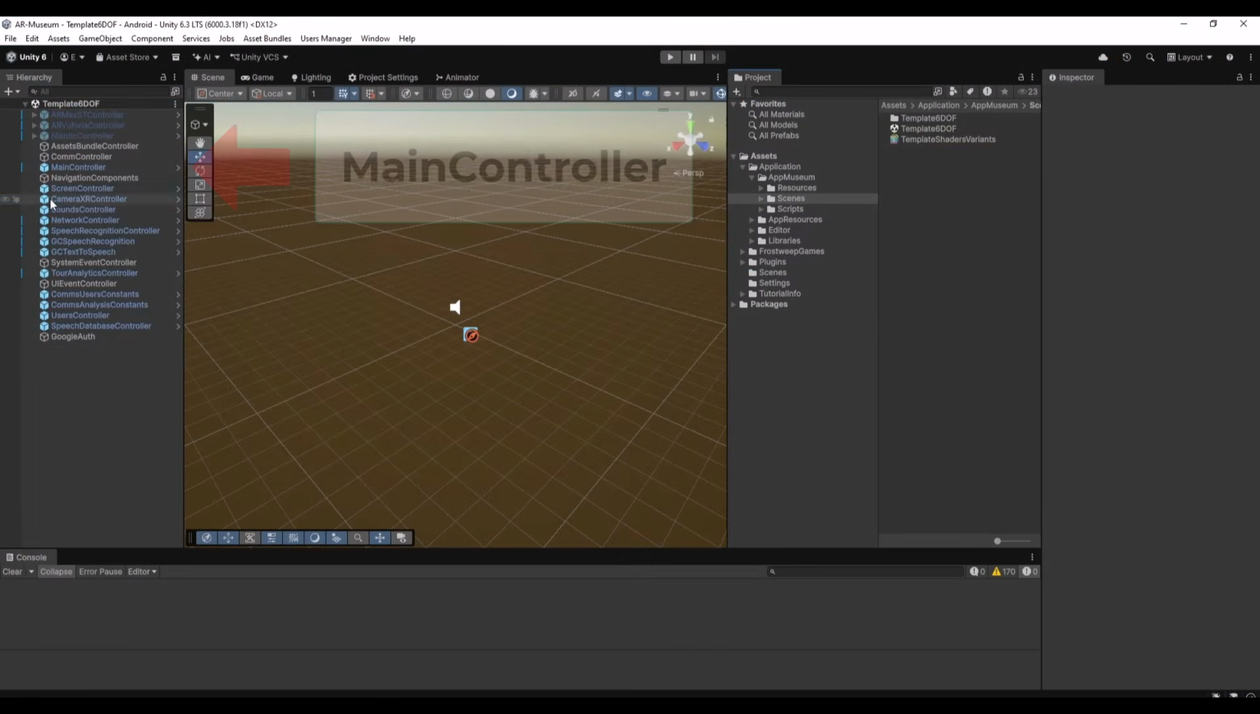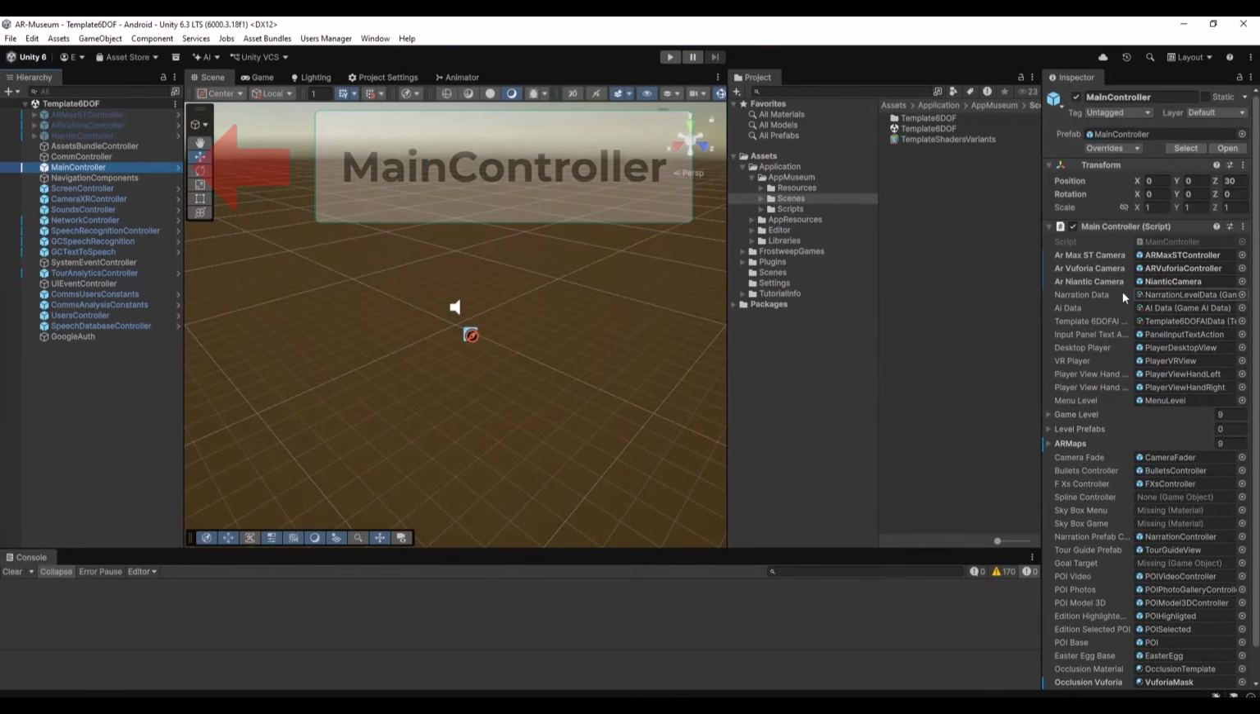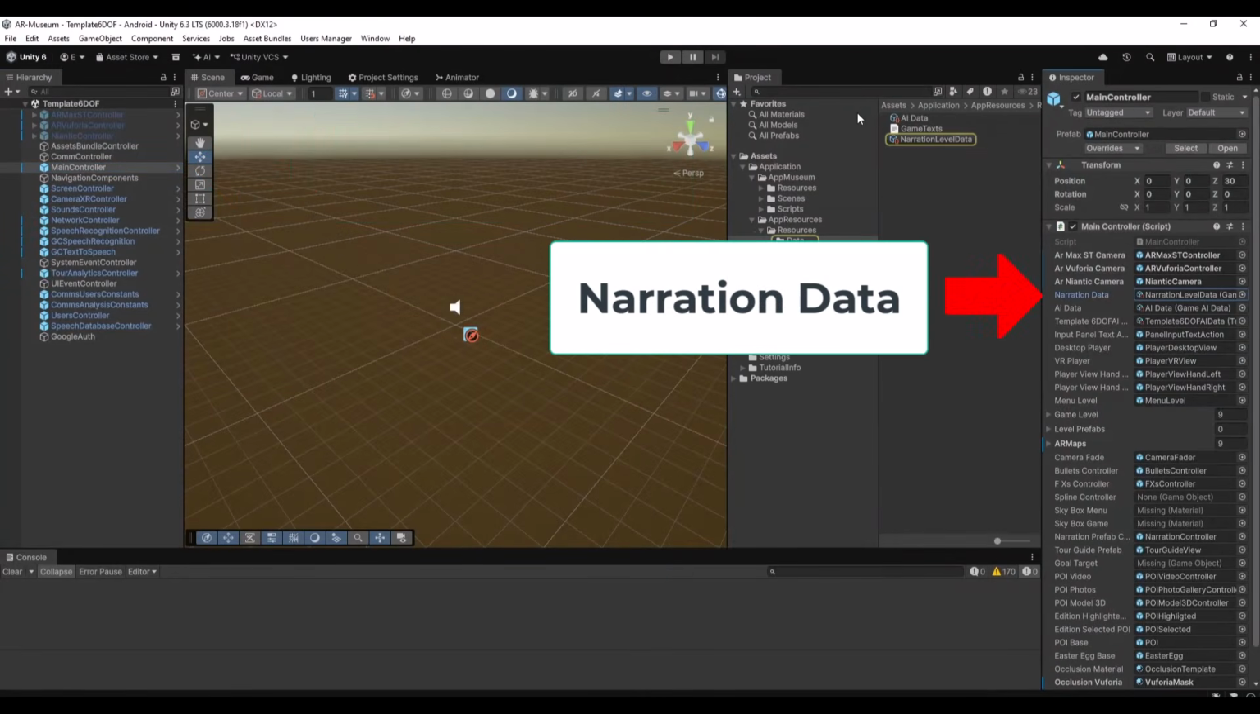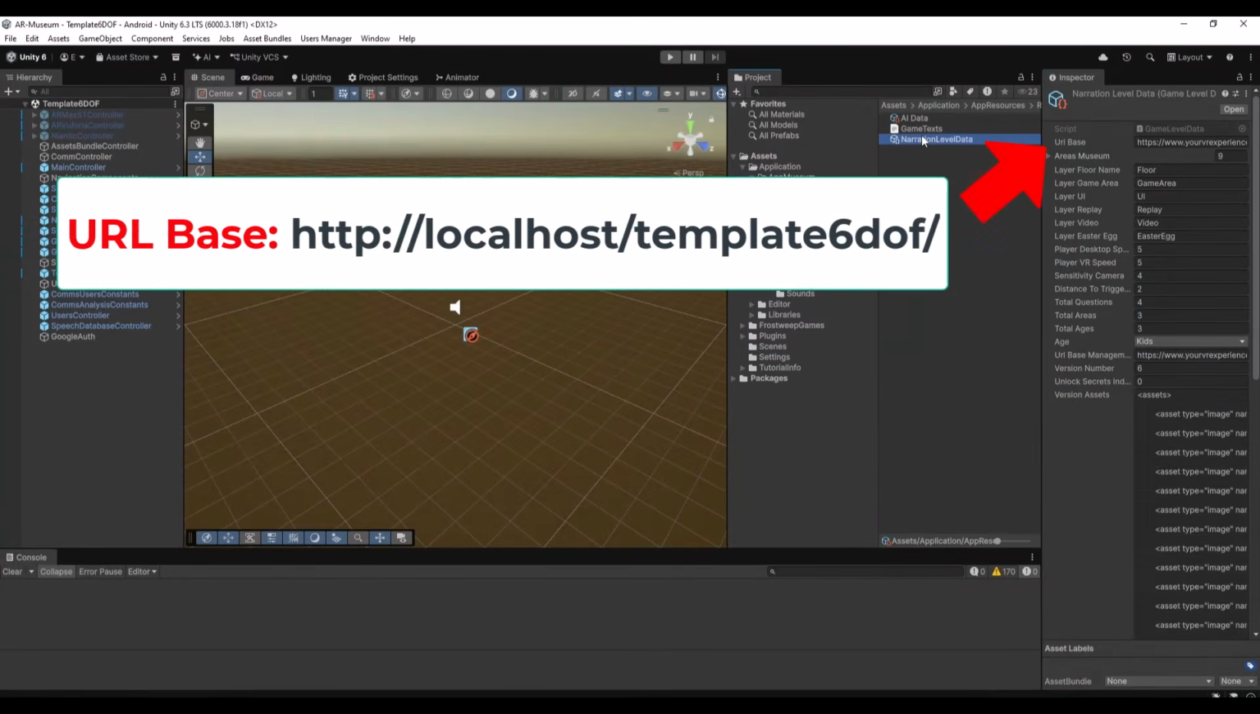The path to these endpoints is specified in the scriptable singleton, which you can access through the main controller prefab in the scene under the narration data property.